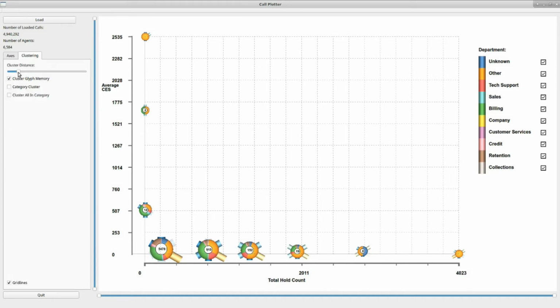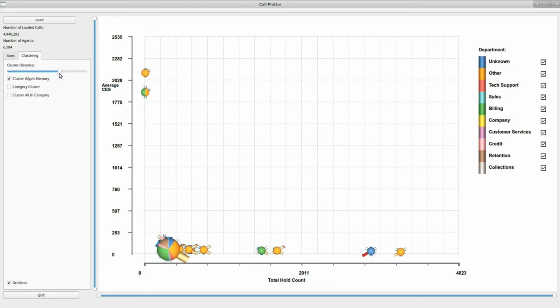The clustering distance metric can be adjusted to control the amount of glyphs displayed. Increasing the clustering distance decreases the number of glyphs, while decreasing the distance increases the number of glyphs.